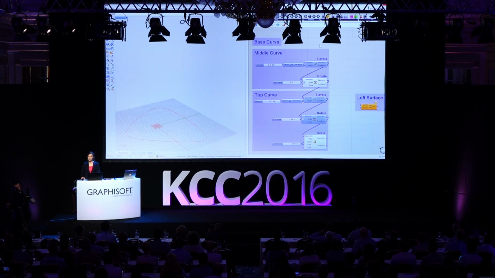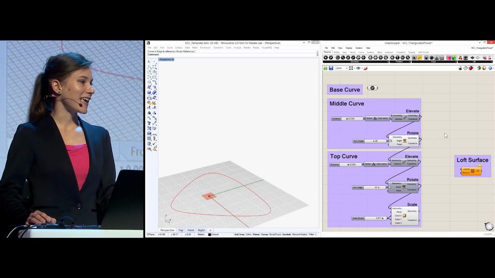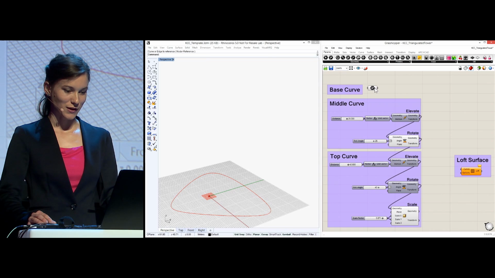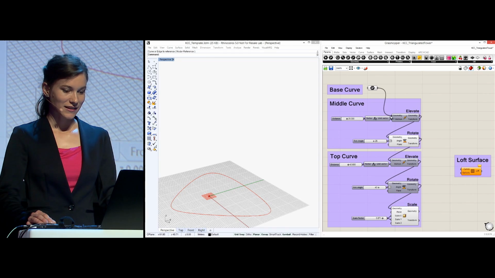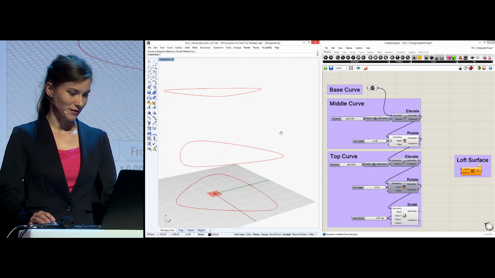Now, there are other nodes in Grasshopper that can process the stored information. To accelerate my work, I have prepared this small definition here, which does exactly the same I did in Rhino before manually. Let's see if it works. It will elevate, rotate, and scale the initial curve. Those are our curves now.